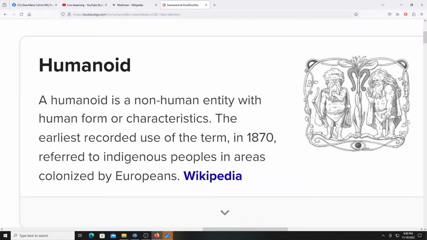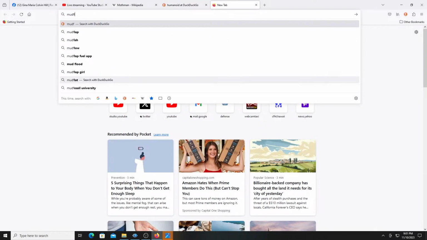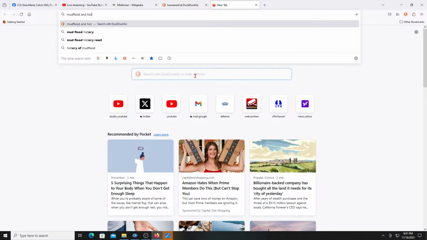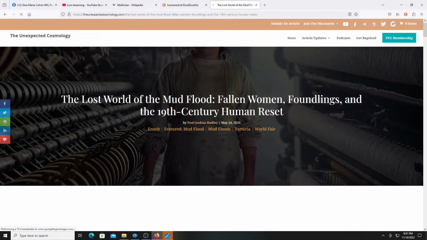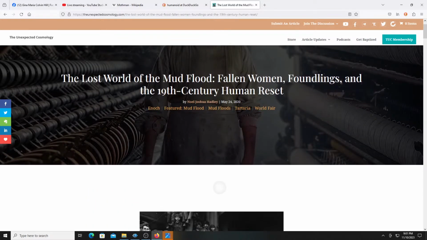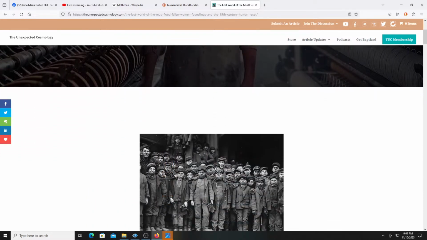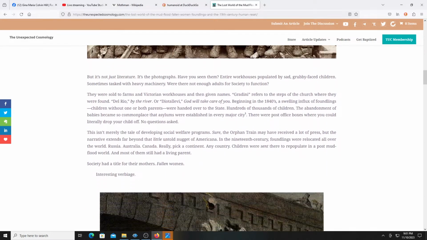What was 1870? Is that when the history of the earth was like twisted again? When did the mud flood occur? Mud flood, and history gone. Oh, they call it a conspiracy. 1840s. Okay, 1840s. Human reset. 19th century. The fallen women of the flood. I know we're not supposed to be talking about the flood, the mud flood.